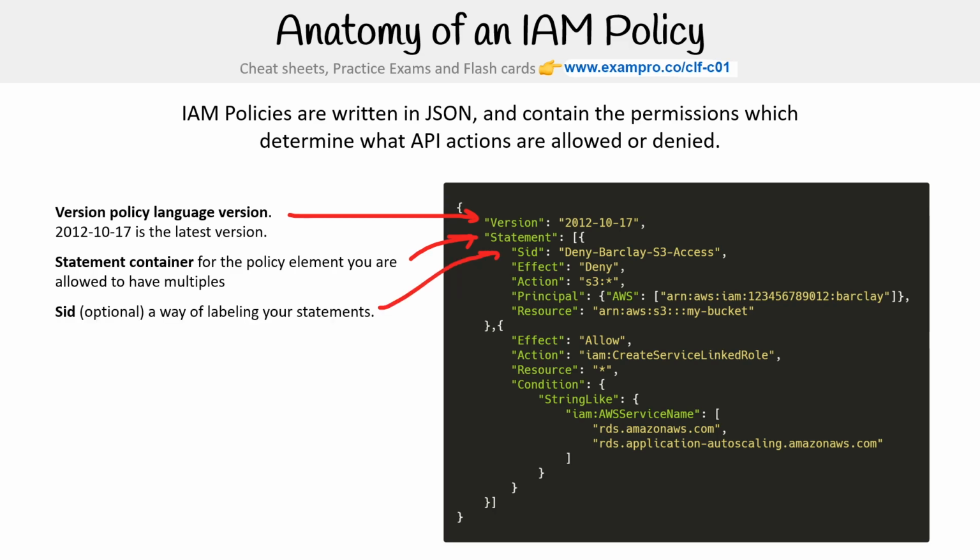Then you have the SID. This is a way of labeling your statements. This is useful for visualization or for referencing it later on, but a lot of times you don't have to have a SID. Then there's the effect. It's either allow or deny.